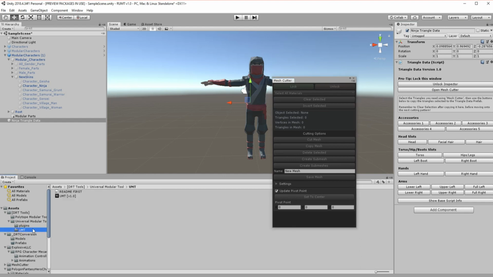So if you go into the UMT folder, here's the install for what we're working on now. I kept it separate because if you don't have Mesh Cutter, but you still want to use the modular or the rig movement tool, you can.